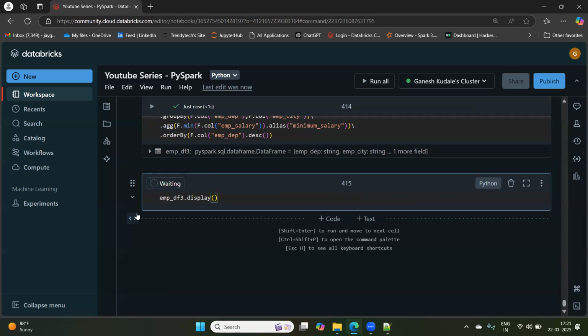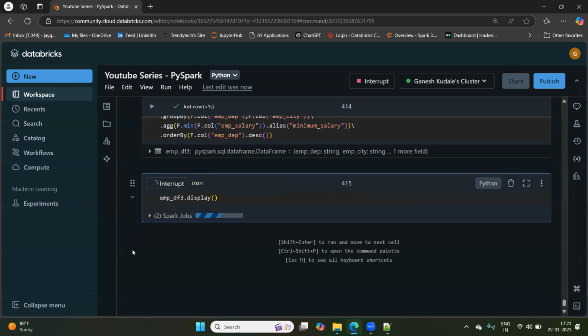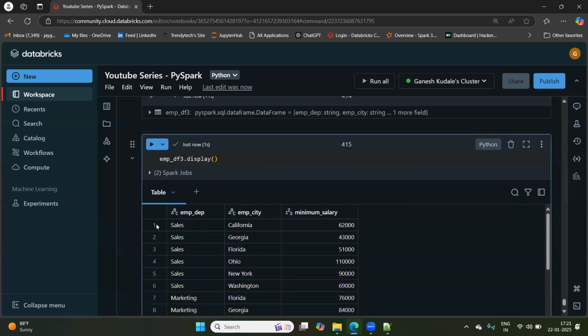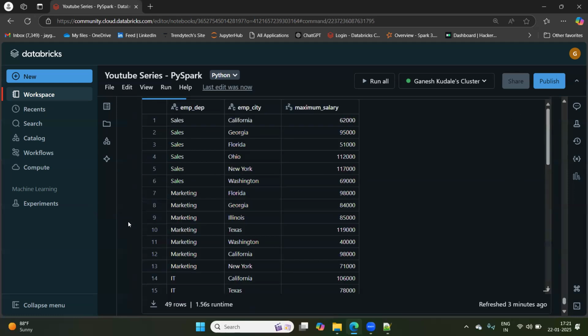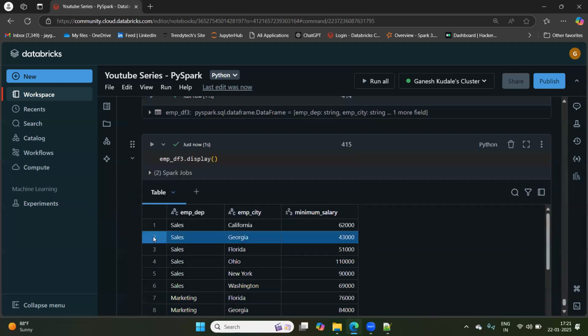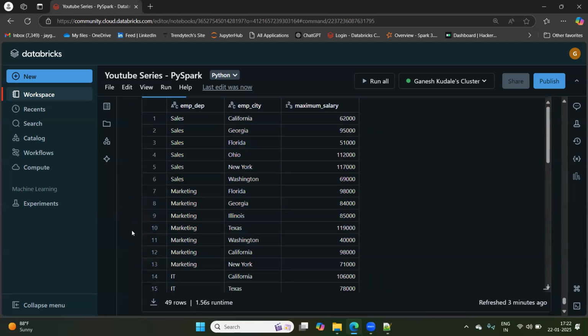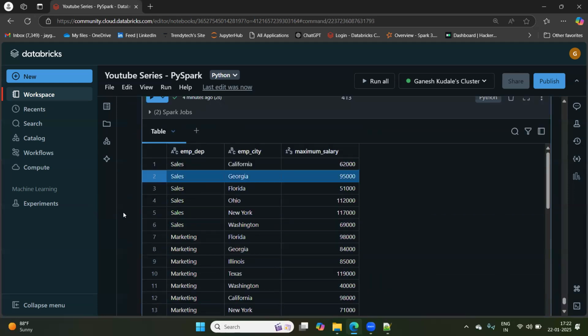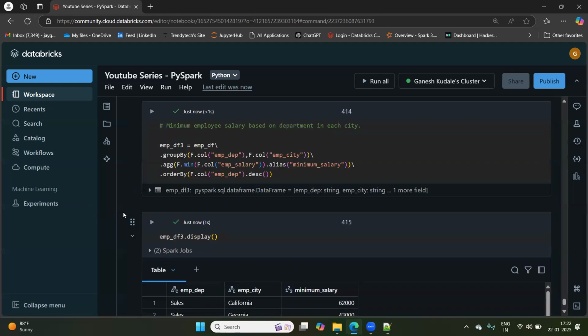Employee df3 dot display. So you can see this department of California has 62,000. I think it's the only employee they have. Sales of Georgia, minimum salary 43,000, maximum salary is 95,000. Right?